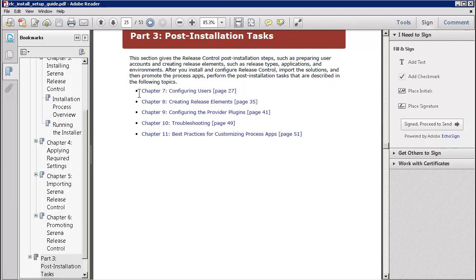The Release Control solution installation and configuration is now complete. You're ready to create Release Control objects and add and configure the provider plugins.